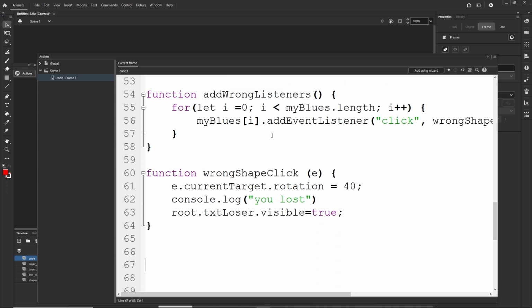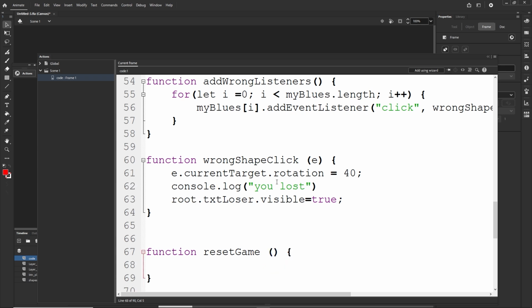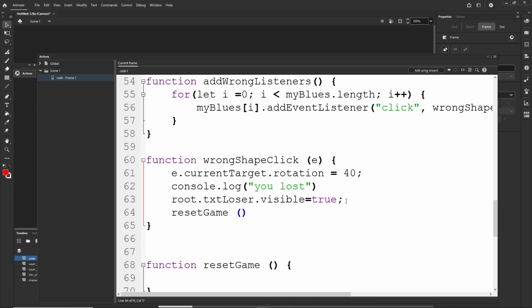So yeah, I am going to create a function reset game, like so. What I'm going to do is, in the wrong shape click, after I make root txt loser visible true, I am going to call the function reset game. Okay, like so. So what do we want to do in a reset game?